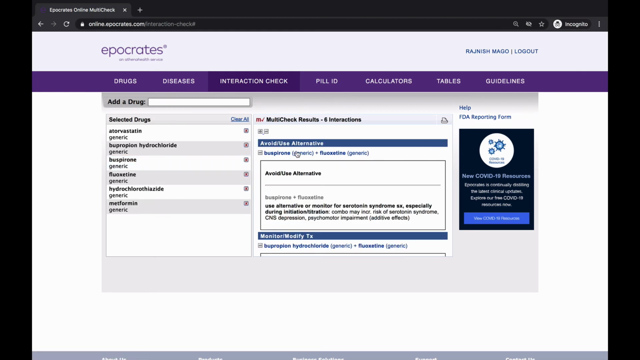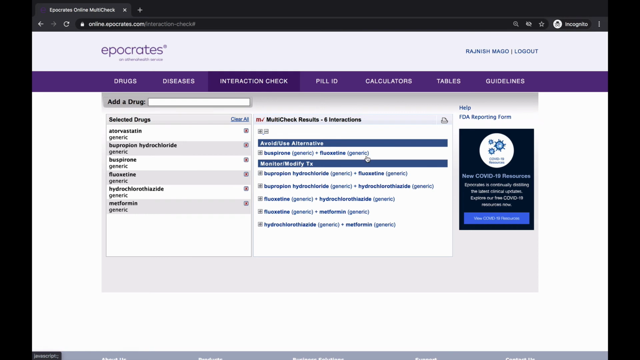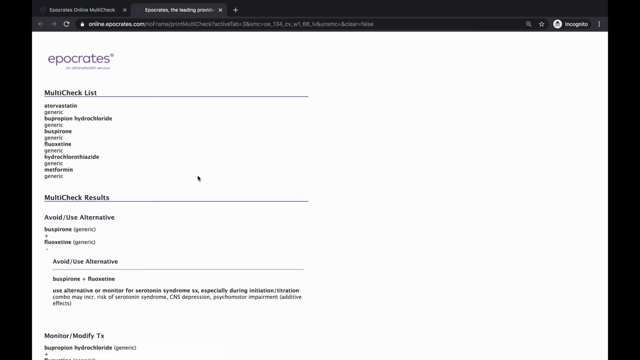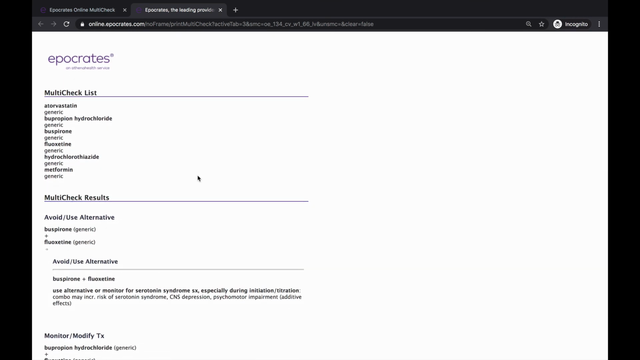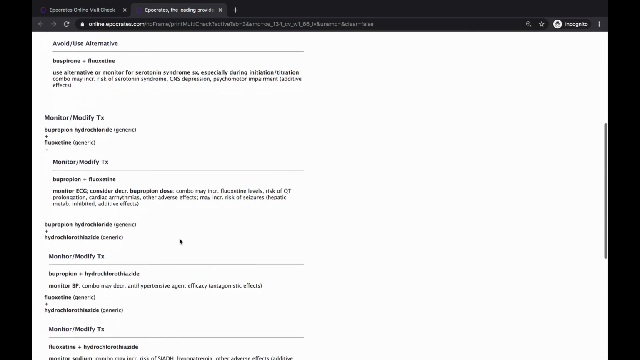So again, it simply updates the interactions. Now, when everything is done, you do have the option of printing. So this is printer friendly. In the old days, I used to print it out and give one copy to the patient and one copy to the primary care doctor and so on, or you can save it as a PDF.